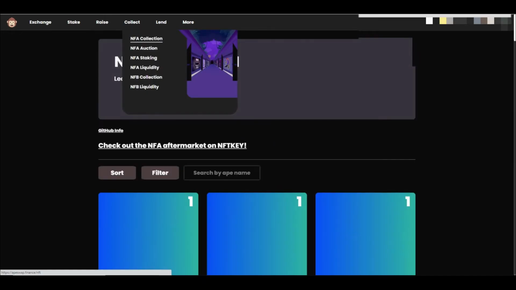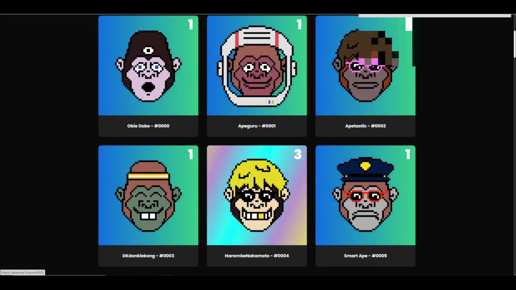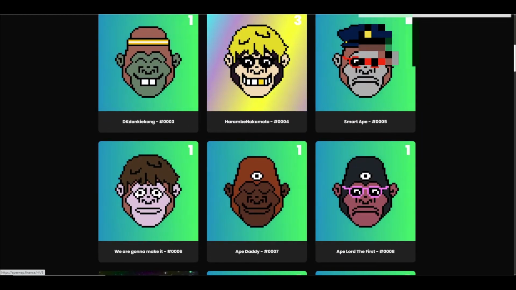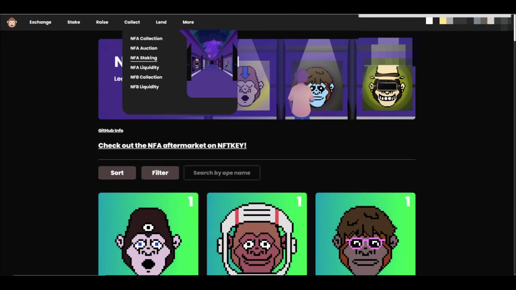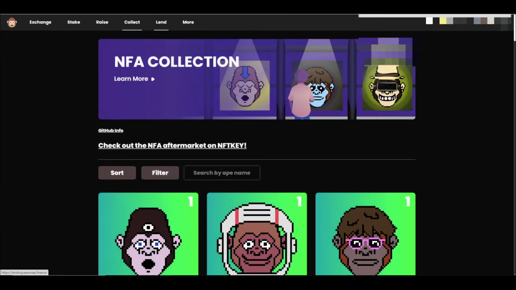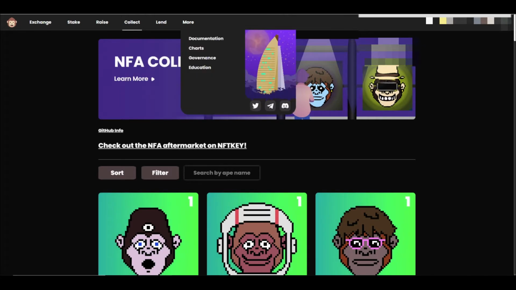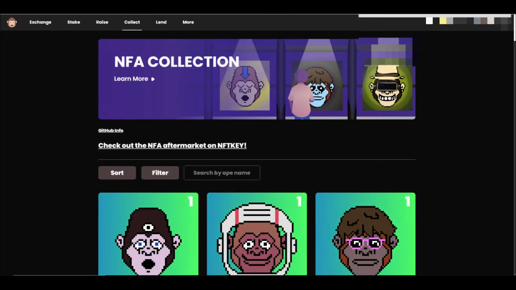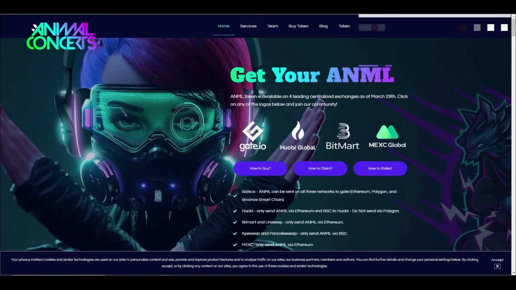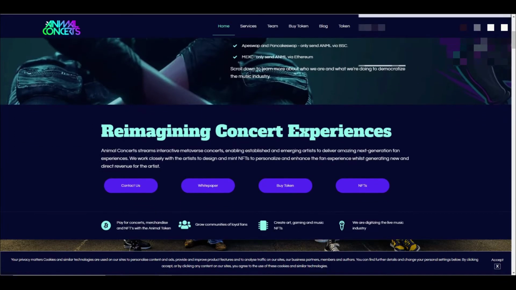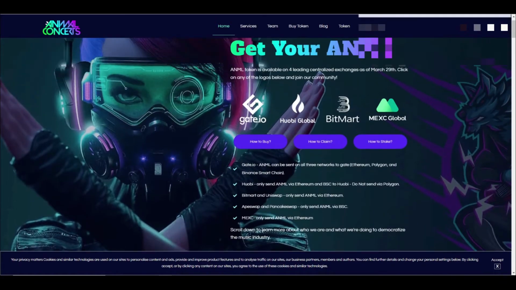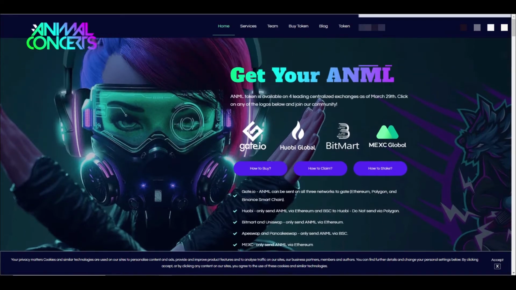So we go into the actual NFT collections, and you can see here they're coming out with their own ape collections. And they even have staking and liquidity and all that kind of lovely stuff as well. But they have a lending platform, which I find crazy. So this is that one Animal Concerts where they're actually trying to reimagine the concert experience. I find this pretty crazy. BNB is constantly doing new stuff, and they're constantly coming out with new projects.